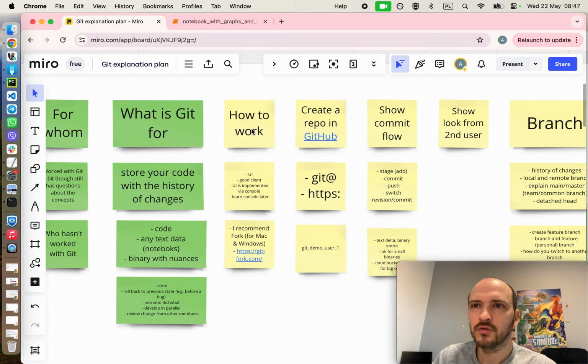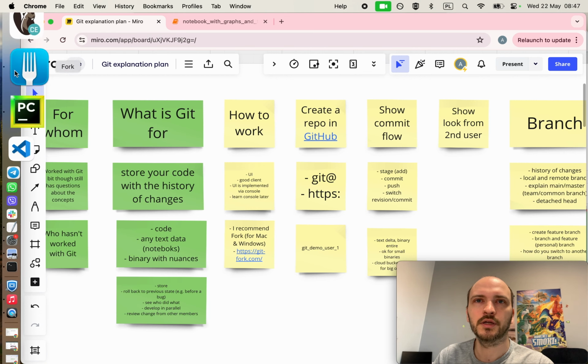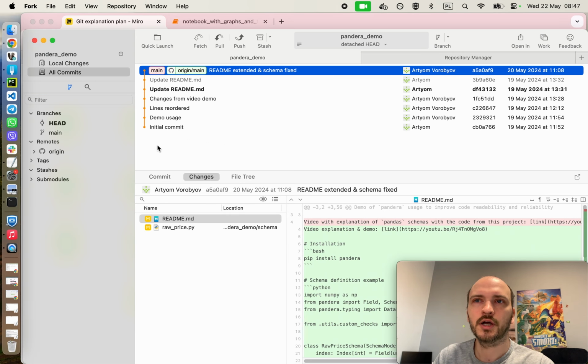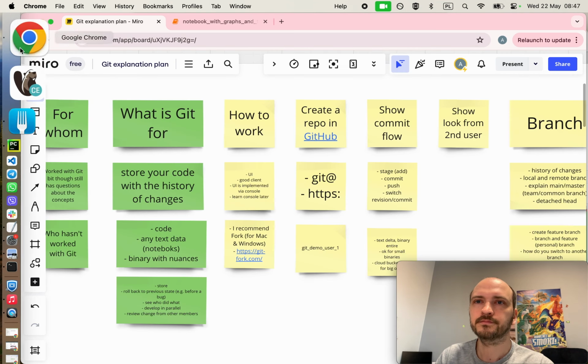Next topic is how to work with Git. So I personally recommend to start working with Git using a good client. It's actually possible to work through the console, but it's much better to find a good UI client, and I personally use Fork, which I find great. I will provide a link to that in the description. There is a trial version of that, and then it's paid. I paid for that several years ago, and I am very satisfied with this tool. It's great, and it's available for Mac and Windows.